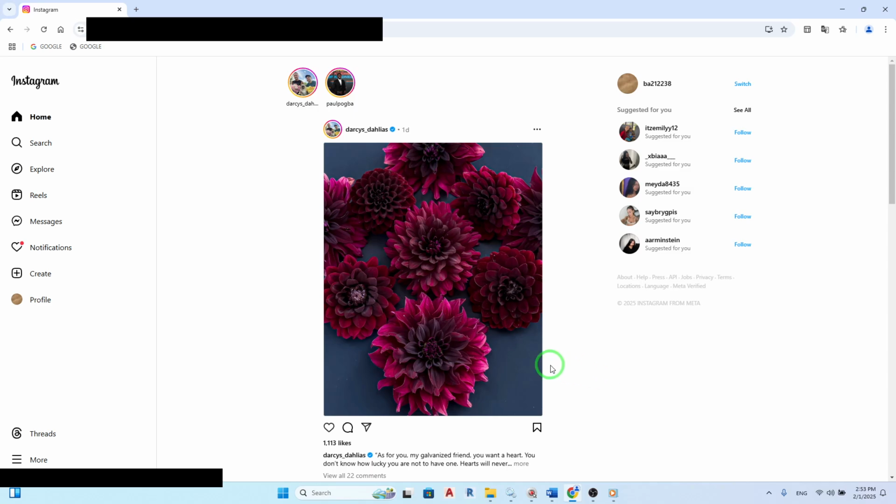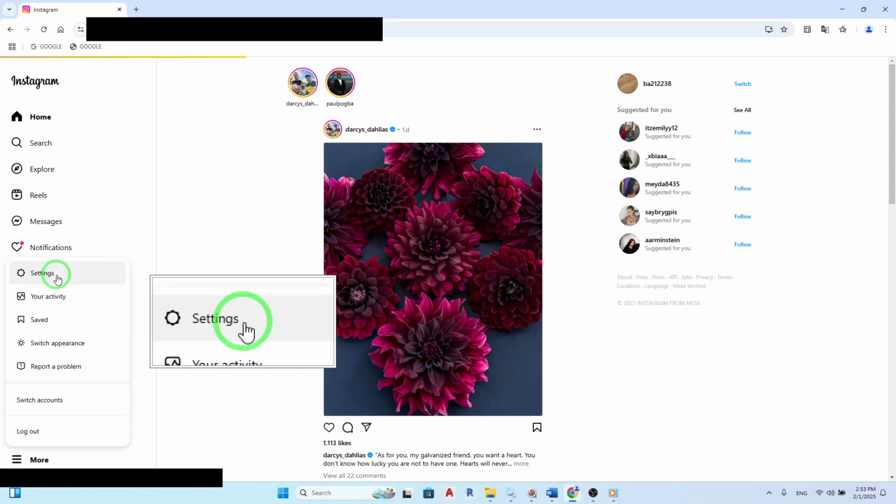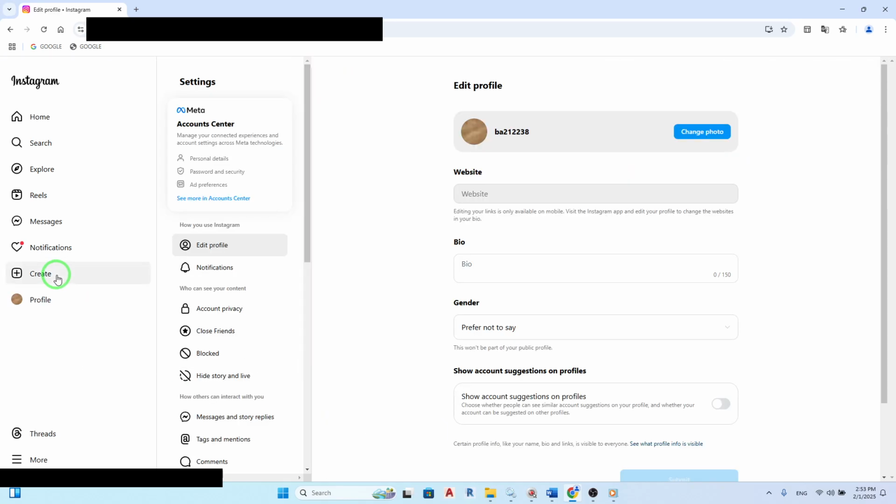Next, look for the More icon on the left side menu. This icon typically appears as 3 horizontal lines or dots. Click on it to reveal additional options. Once you've clicked the More icon, navigate to Settings. This will take you to a new page where you can adjust various settings related to your account.